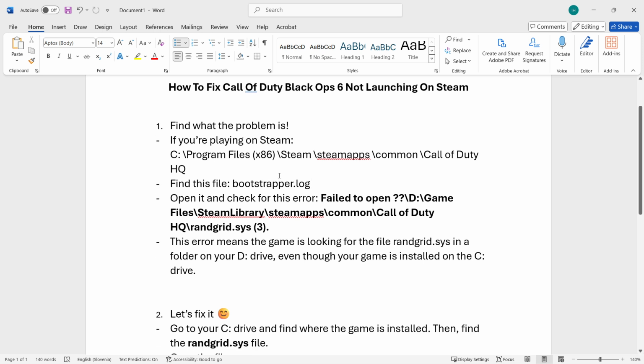Now what you have to do is first, on Steam, you want to find this location, okay? And this is going to be the C, Program Files x86, Steam, Steam Apps, Common, Call of Duty HQ. Now I'm going to show you how to do this.